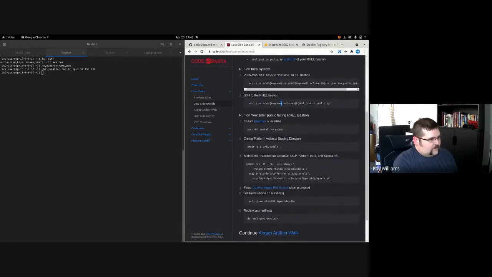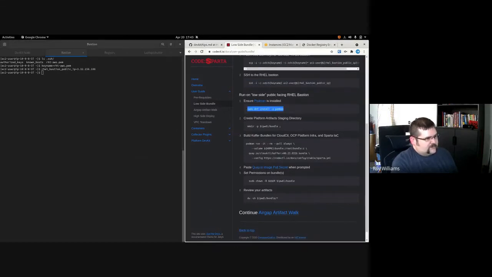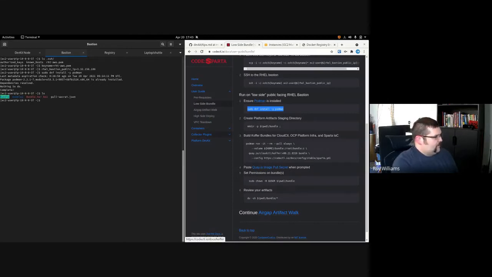All right, so the next thing you would do is you SSH in, which I'm already in, so that doesn't matter. Then we're going to knock out some of our prerequisites. So we need to install Podman, which, as you'll see, Podman is already installed. You can see that we already have a bundle directory. And then we will run this.